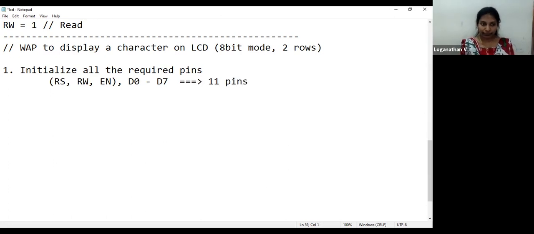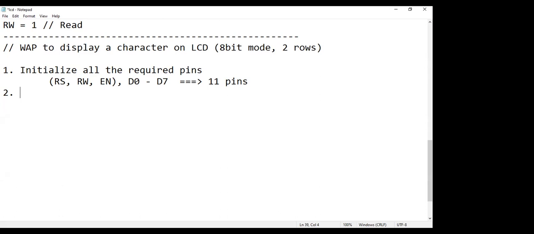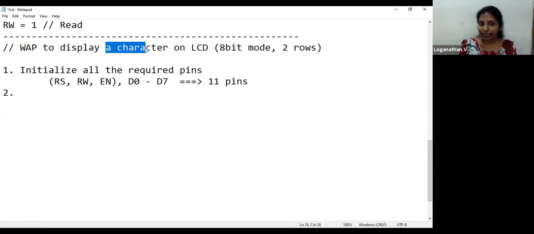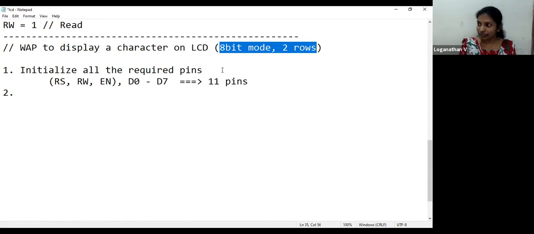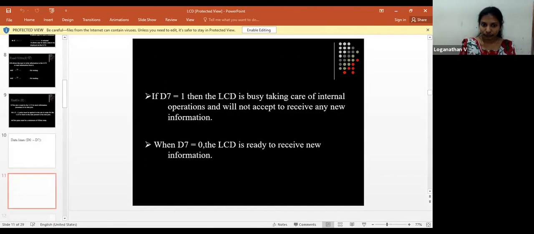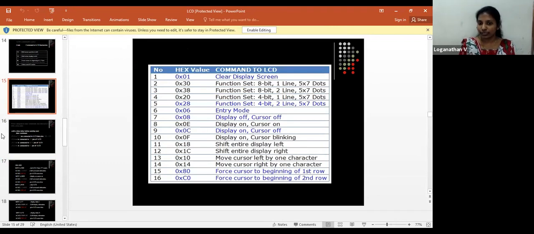Then the second step. Now you have initialized everything: RS, RW, enable and the data pins. Done. Now what is the next step? RS, we have to make it 0. I have said you have to display a character on LCD. Before displaying, what is the configuration I've given? You have to select 8-bit and both the rows. By default it cannot be that, right? So some configuration you have to do. That means you have to go for commands. What is the command to select 8-bit mode and two rows?